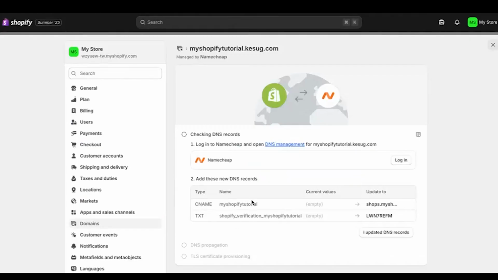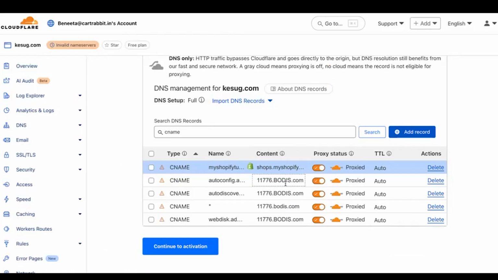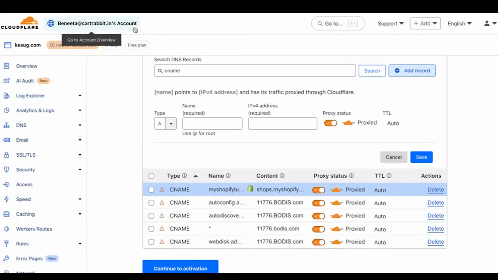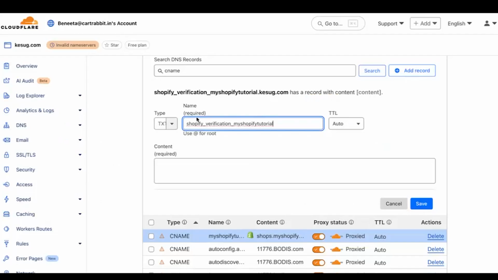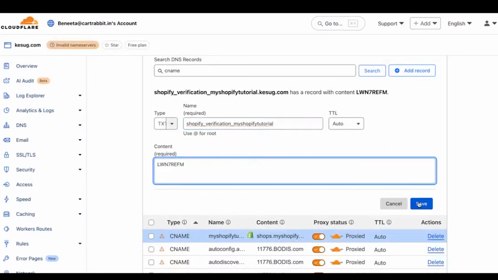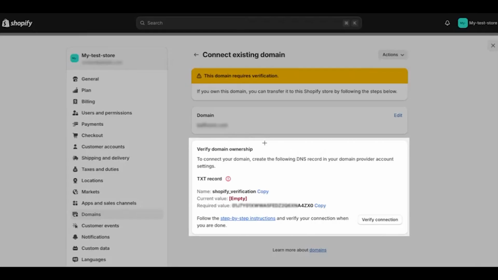Now we are simply going to add these DNS records in the hosting provider. So let's go add it. Okay, added. Next, let's continue adding another record by clicking on this add record and update the next one, which is the text type. Finding a text type record here and then copying this name. For the content, we're just going to enter the content here and save it.